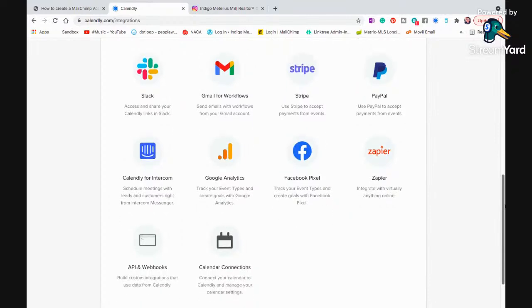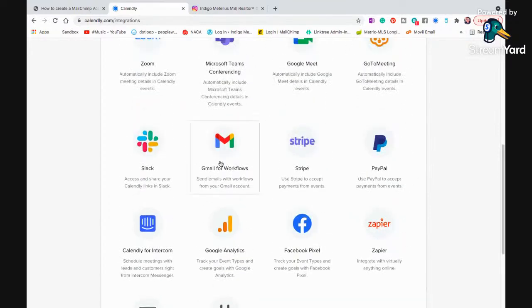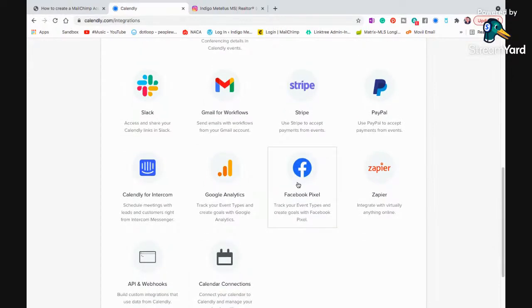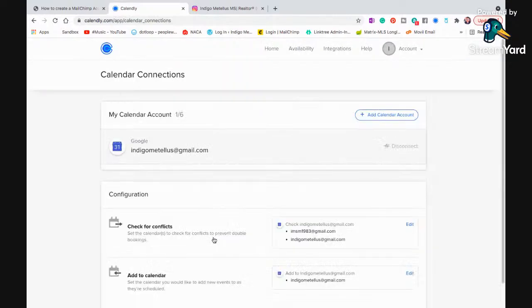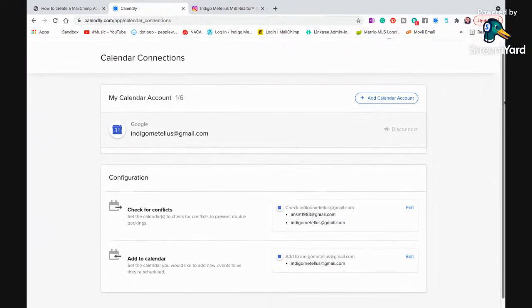So like I said, I'm using Gmail. So I believe I have it set up with my Gmail. And then I think you can also put it with your Facebook. So here goes the calendar connections right here. I believe this is what I'm looking for. So, okay, perfect. So it is calendar connections, how you're going to integrate this. So it's connected to my email address.